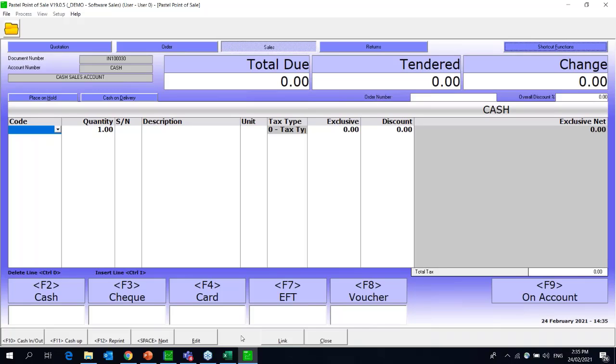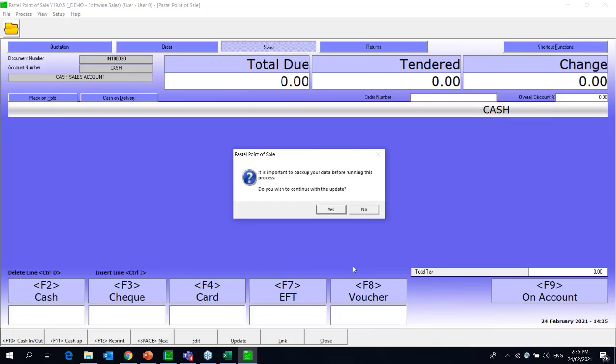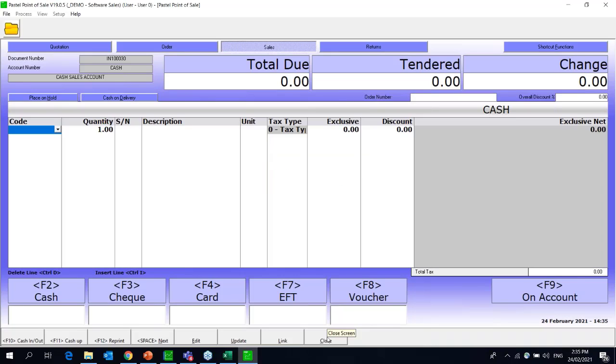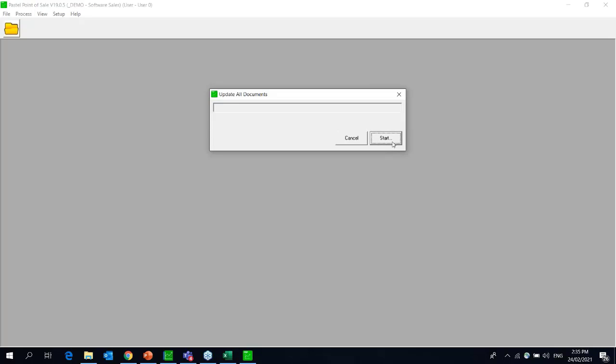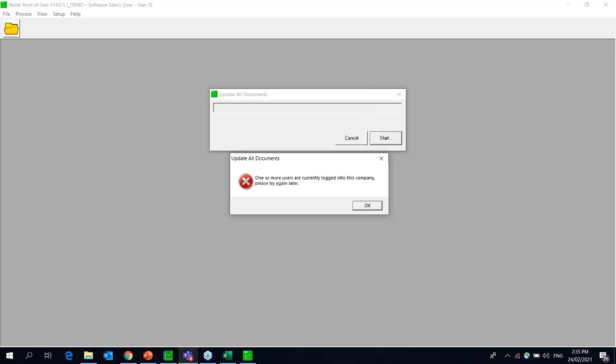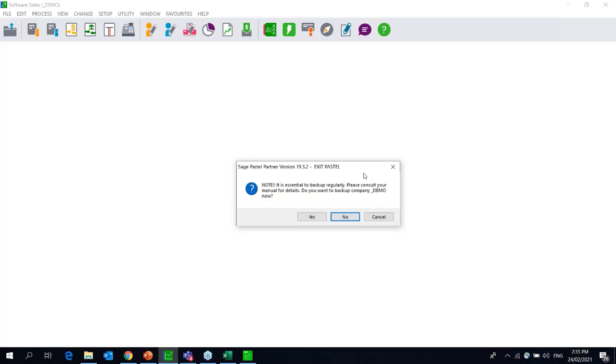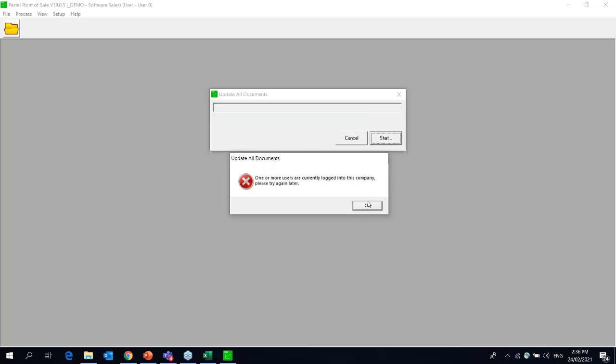If you do not have any documents or CODs, cash on delivery, you need to log in as a supervisor and you need to go to process, update all documents. It might be that you need to update your documents. If you are in your Pastel, you will need to close your Pastel. As you saw, one or more users are logged into this company. Again, guys, this is sole access mode. And you're going to say, okay, then you start. It's going to ask you to set up a backup if you hadn't already done so.